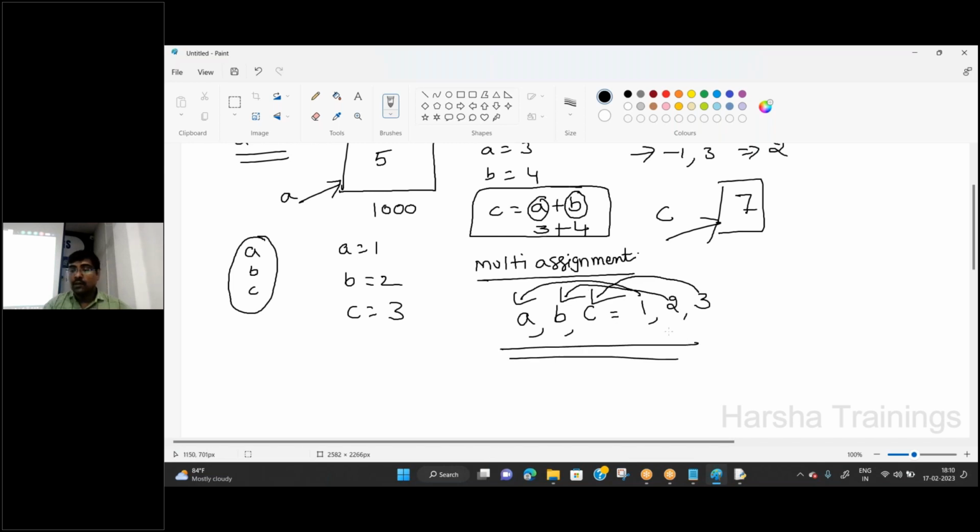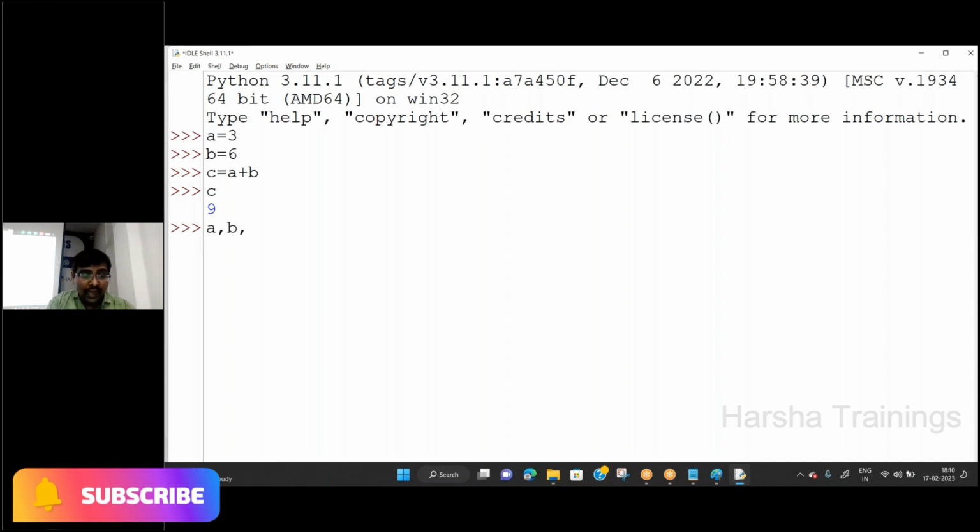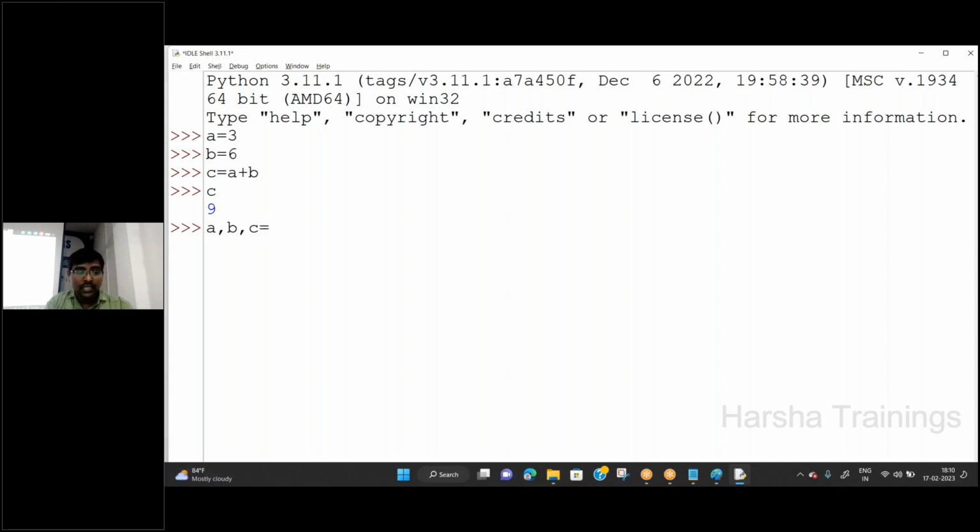This is available in Python. This is called multi-line assignment. Instead of assigning in more than one line, it uses a single line. See this one: A, B, C is equal to 1, 2, 3. Press enter. So you are not getting any error, which means the assignment is completed successfully.